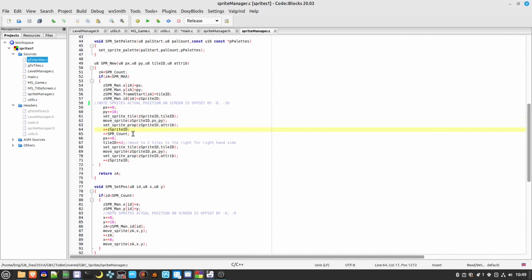Next, what we do is we then increment the ID number by 1. We then increment our sprite counter variable by 1. And now we draw the right hand side of the sprite. So we add 8 to the passed horizontal position here. We add 2 to the tile ID, and then we draw the second half of the sprite, and then increment the starting ID ready for the next sprite.